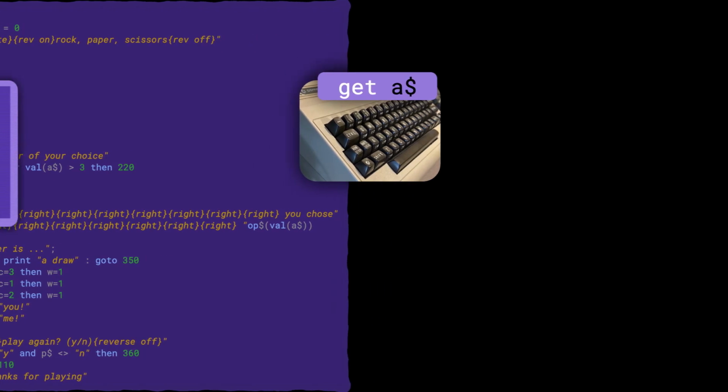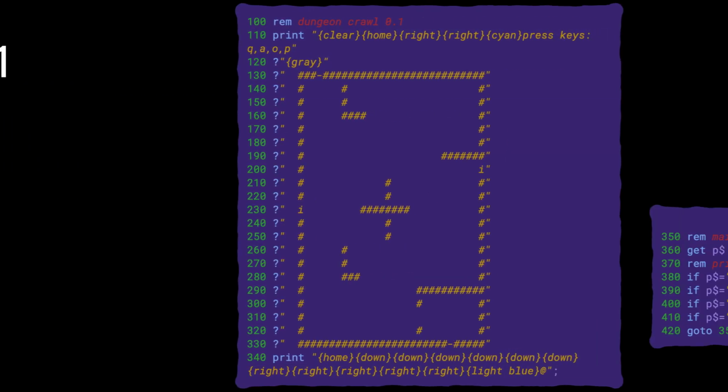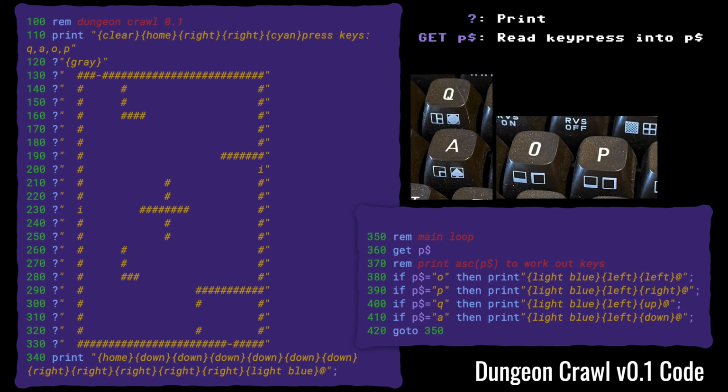With our new keyboard control powers, we can move the character around the screen. And the way we do that is first we display the map, or a very crude basic map, and then we have a loop. Between 350 and 420, it'll keep looping round and round until the user breaks out of the program. We get P string, and that puts the value of whatever key is pressed into P string, and then we keep looking to see if O, P, Q or A have been pressed.